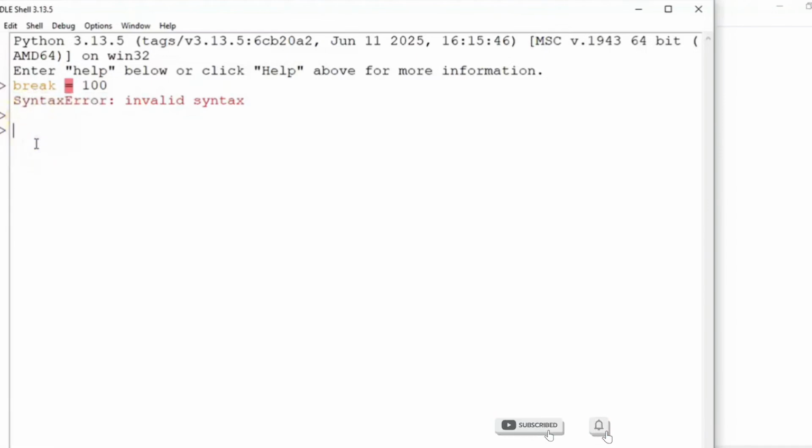Now, the question might arise: where do these keywords come from? When you install Python, these keywords come with that installation, and you don't have to do anything extra to use them. I can directly use a keyword in my program. But what if you want to know all the keywords present in the version that is installed? You cannot directly see them.